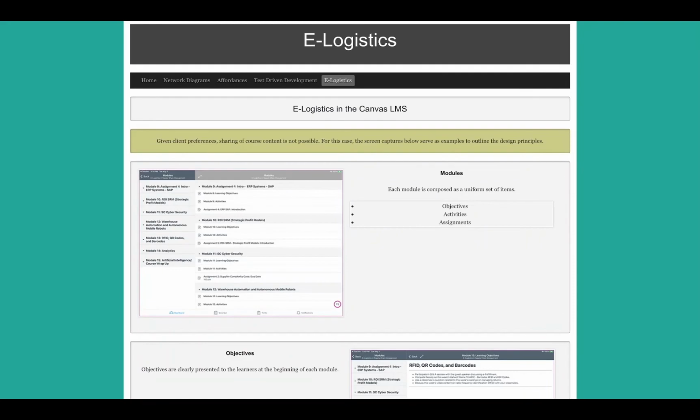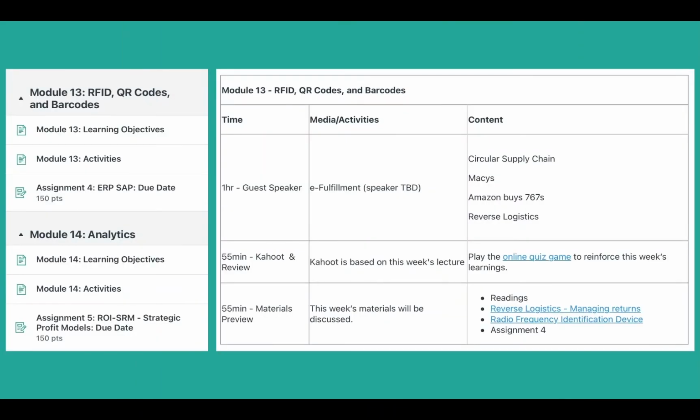We're working with a university instructor. The client preferred that the material was not freely shared, so it'll be limited, the information that I'm sharing in this presentation. In this case, we were using the learning management system known as Canvas.